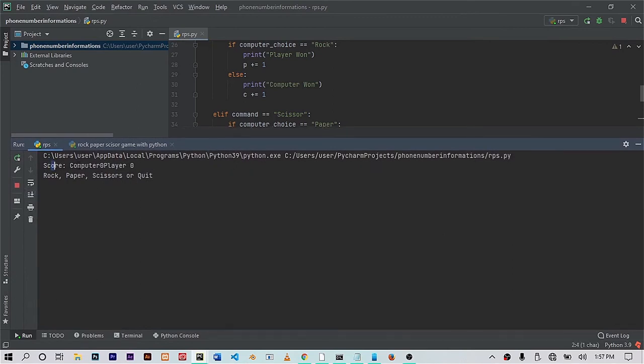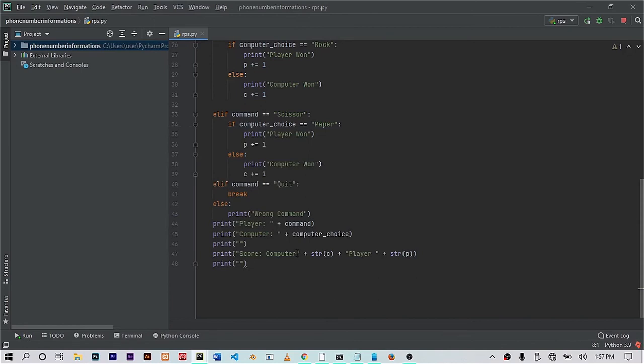So now if you take a close look at the terminal, it's printing score computer 0 player 0, and this is what I was trying to say. As you can see, the computer 0 player 0, they are together, but I want to give that a space. So let's just come over here and give a space here, and at the back of the player you want to give a space here also. So now let's rerun this and see what we have.